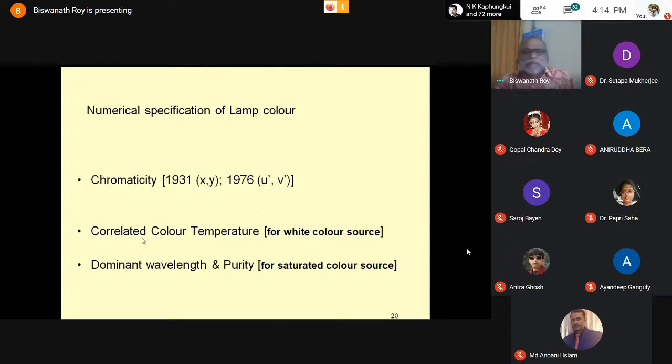Then another way of representing the color of the lamp is correlated color temperature. This is the temperature expressed in Kelvin, the SI unit of temperature. It is the temperature of the black body. It never represents the temperature of the light source. It is the temperature of the black body at which the color of the radiation emitted by the black body is very close to the color of the radiation emitted by a lamp, right?